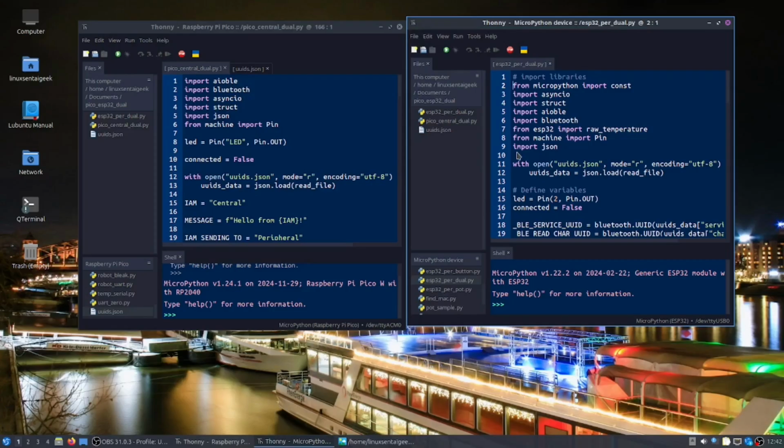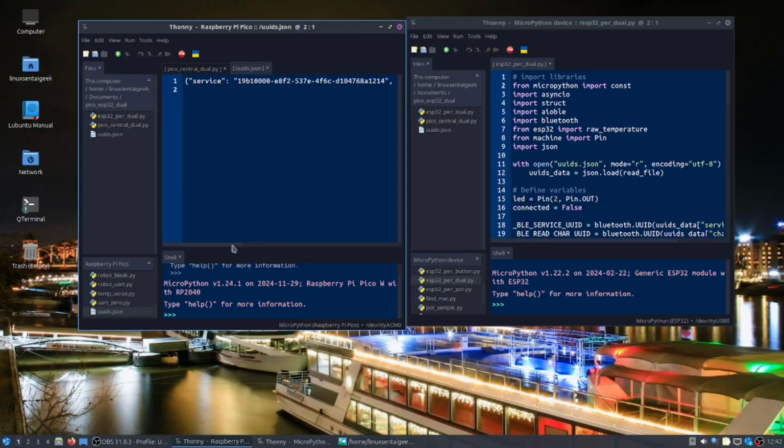First, let's talk about the Pico code, then the ESP32. Here we have the code named Pico Central Dual. We have the libraries. We have the built-in LED. We have connected equals false. Then we have our with statement where we open a JSON file. Here we have our JSON file with the UUIDs for service and characteristic.